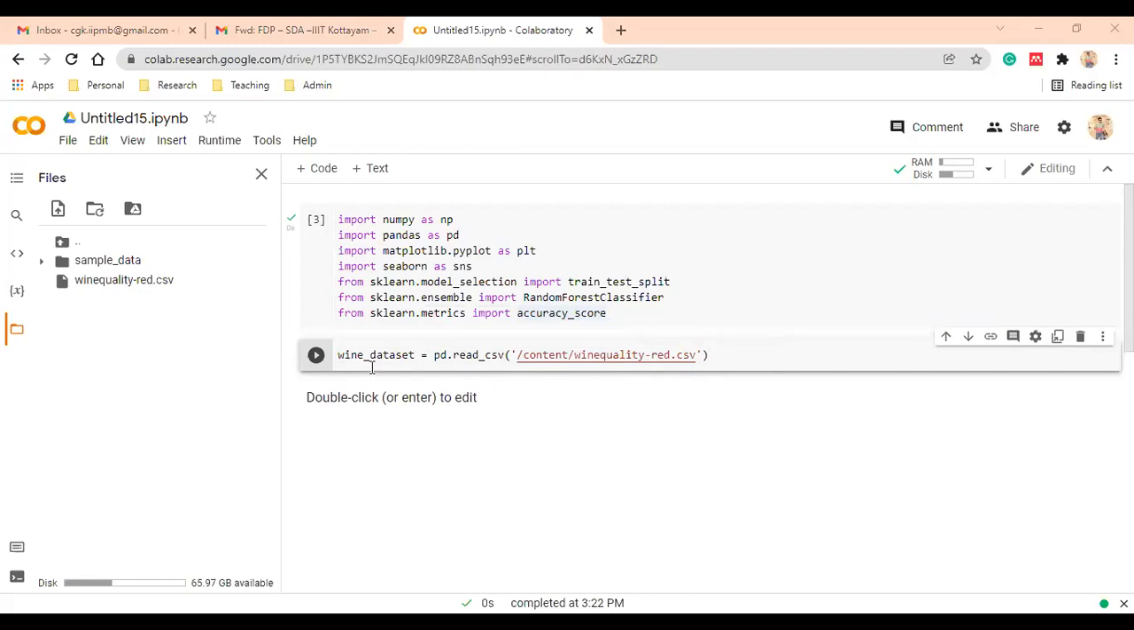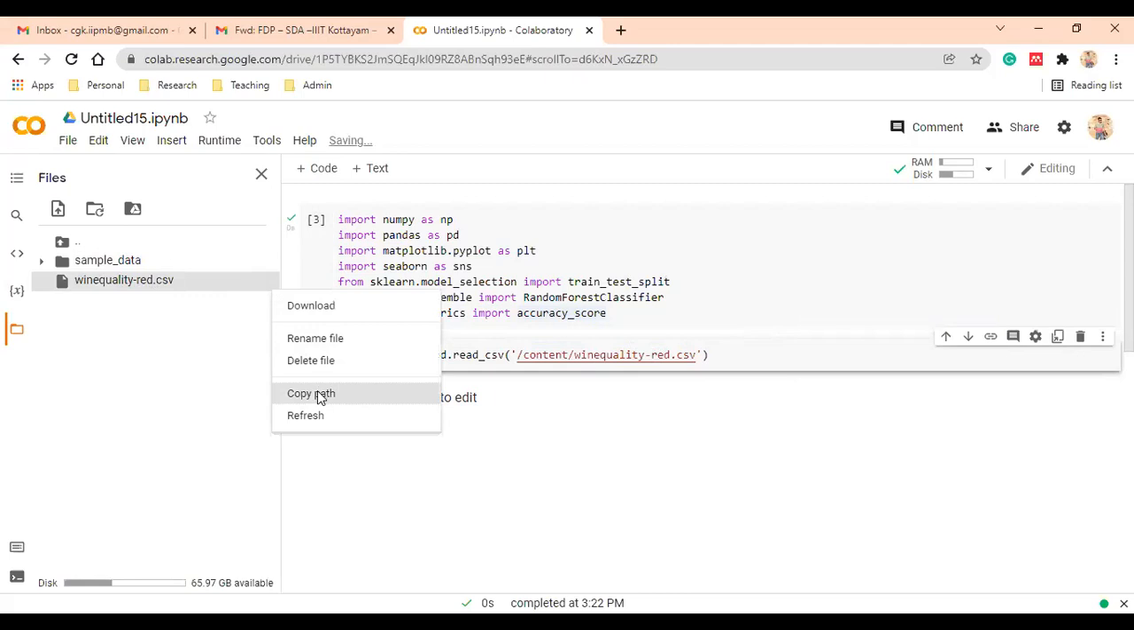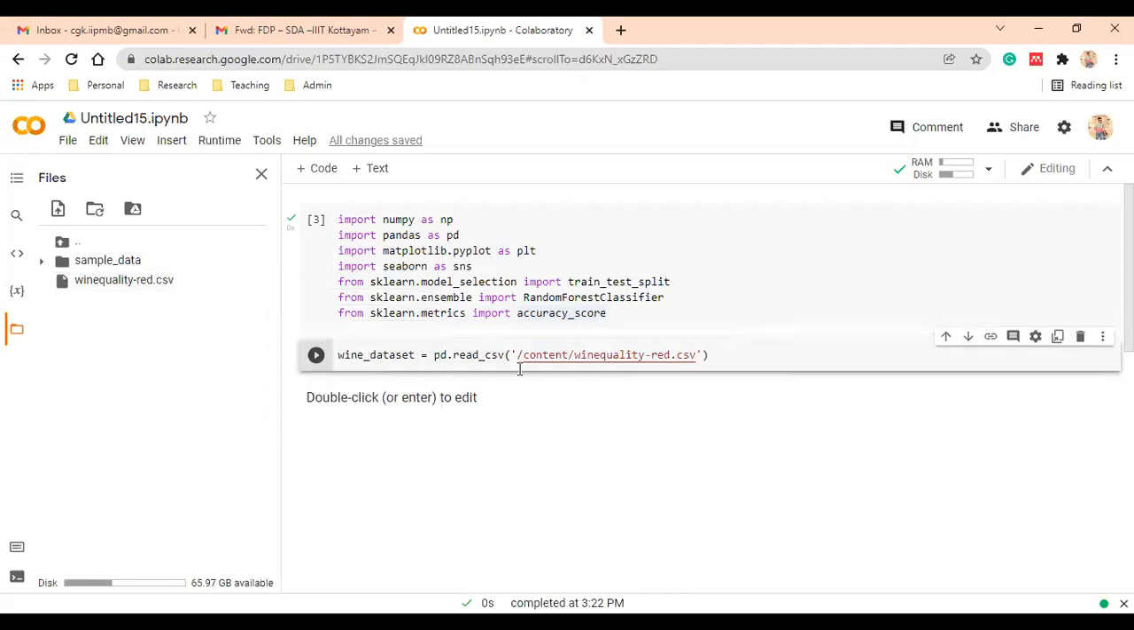See here now, which one is the file name? How to get this link? If you go to the three dots, there is something called copy path. This is the path of this file. I'll do it one more time. Copy path. So pd means what? Pandas. Okay, read CSV file.